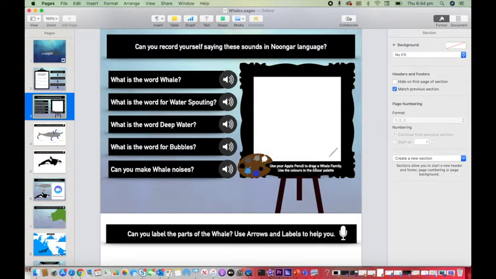Then I've put in here a little picture that students can use or draw a whale family, so they can draw directly on here with their Apple Pencil, or perhaps they could go out into Sketches School and then draw using Sketches and bring that back in here.